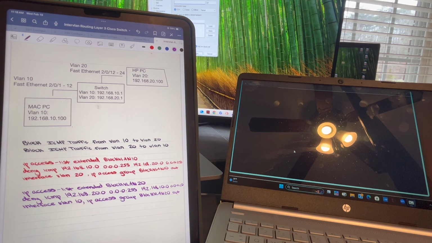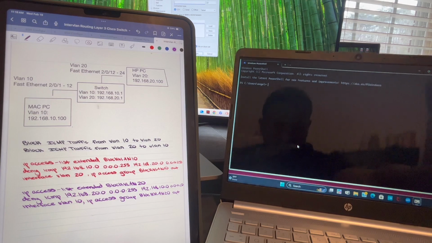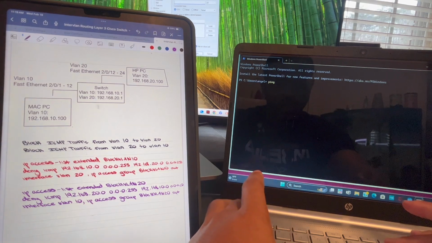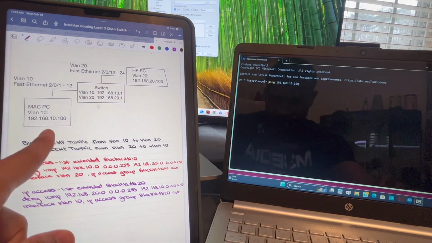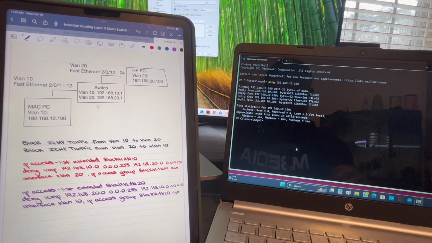So now what we want to do is go on this HP and try to ping 192.168.10.100. We can see that is the MacBook. And we are able to ping the MacBook. As you can see, we got 4 packets sent and 4 packets received.